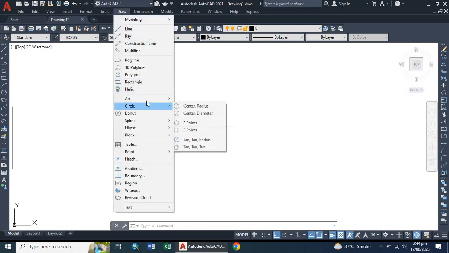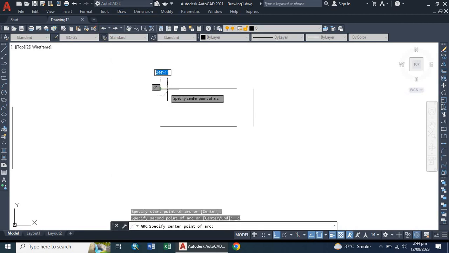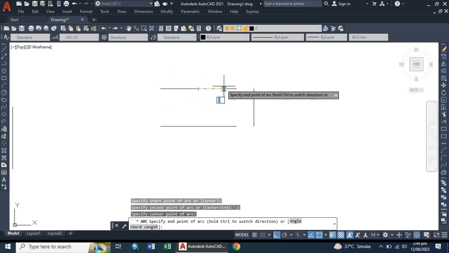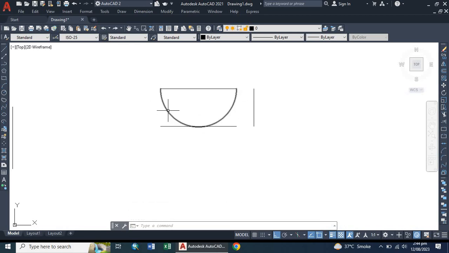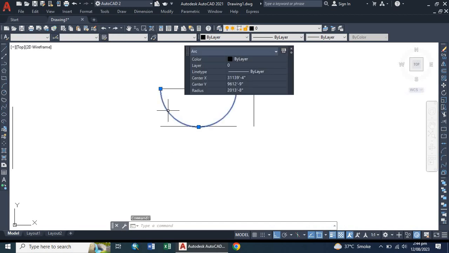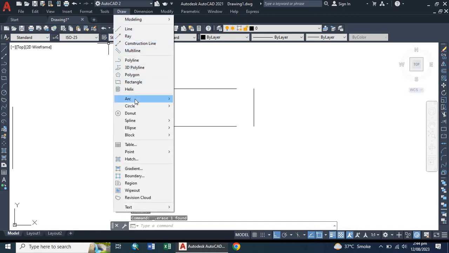Go to draw, again go to arc. Now it is asking: start, center and end. We are going to start from here, this will be our center, and this is the end. You can see this command has drawn an arc like this. We have specified 3 points, and the arc has been drawn like a semicircle. So I'm just going to delete it, because I have to show more tools.